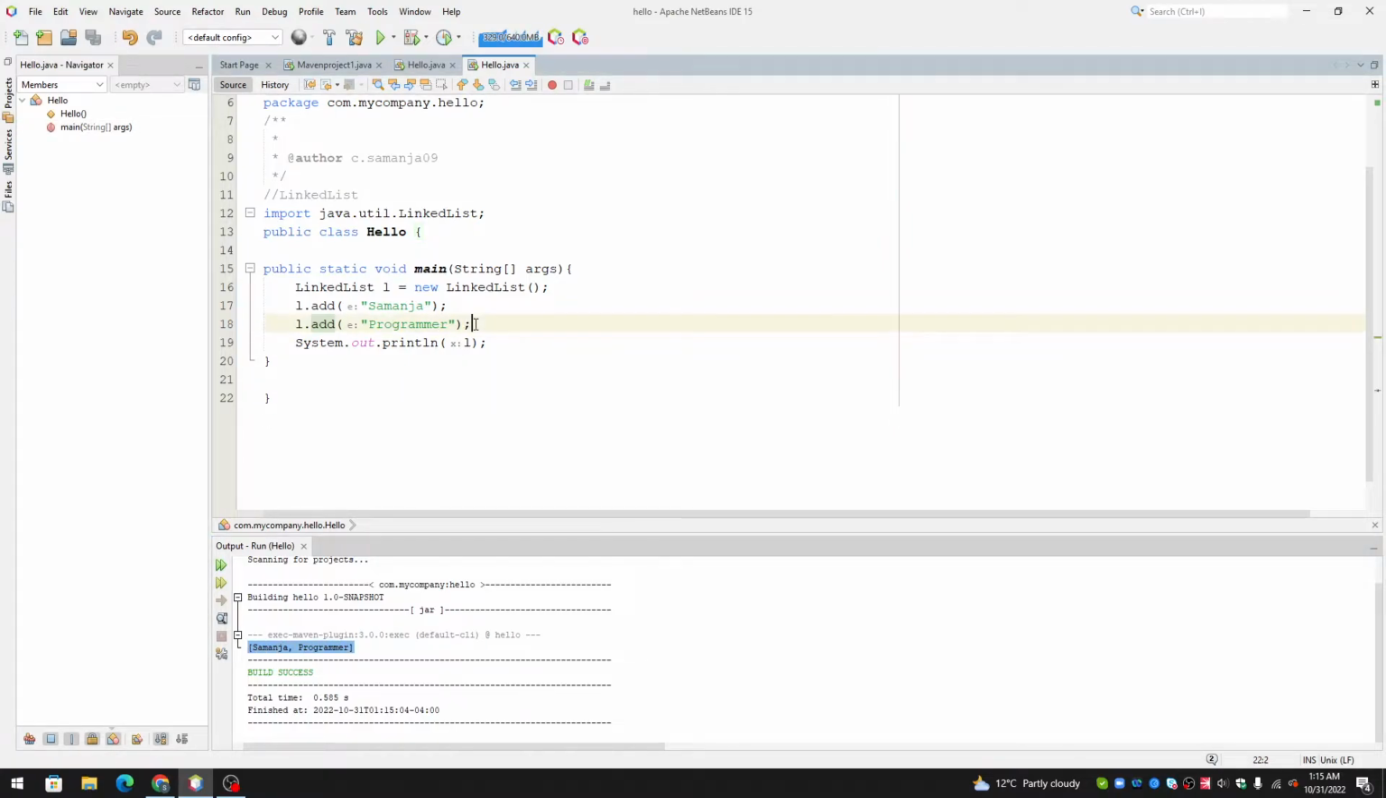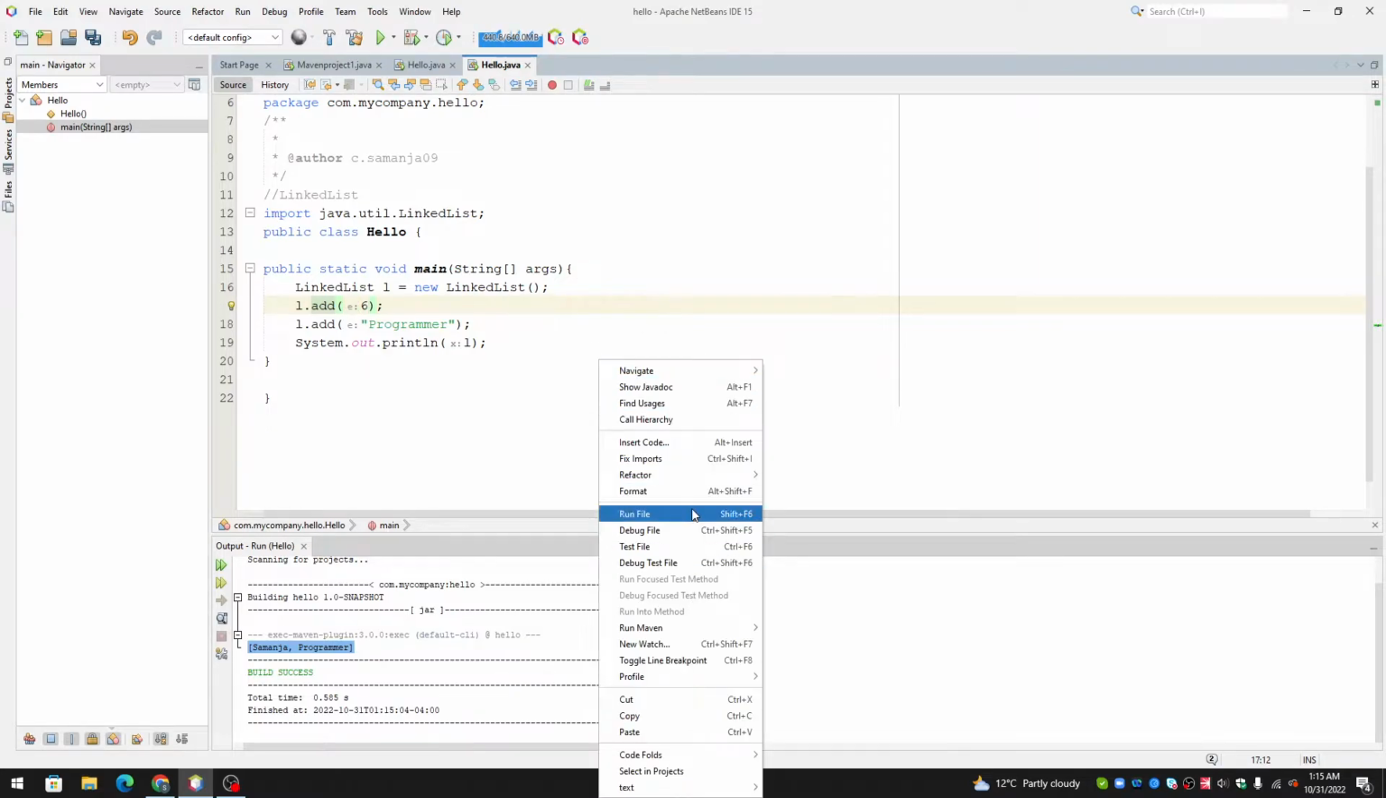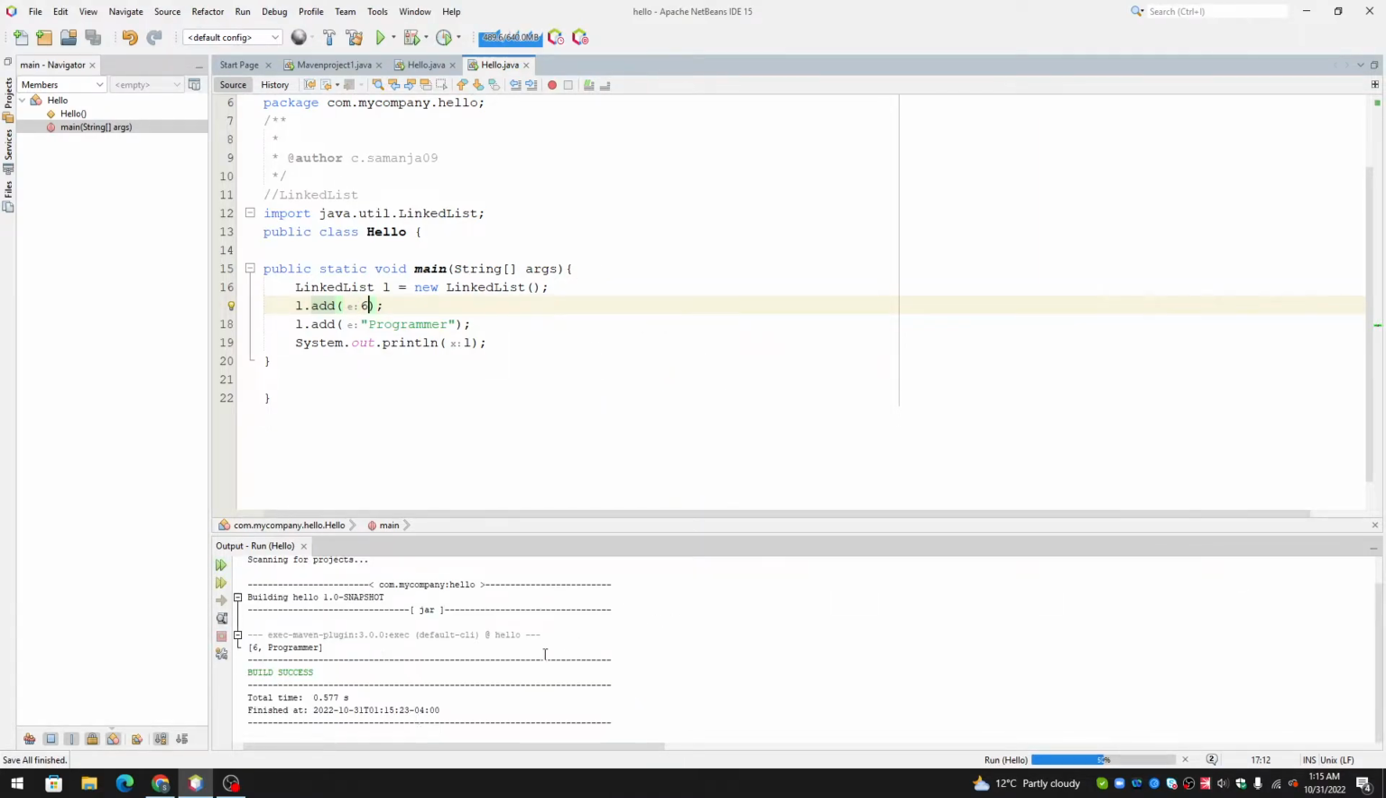So what if I add an integer in here? Okay, what if I add an integer in here and then I run it, and it has no trouble putting an integer next to a string. So it's a very flexible data structure. It's accepting any data type.